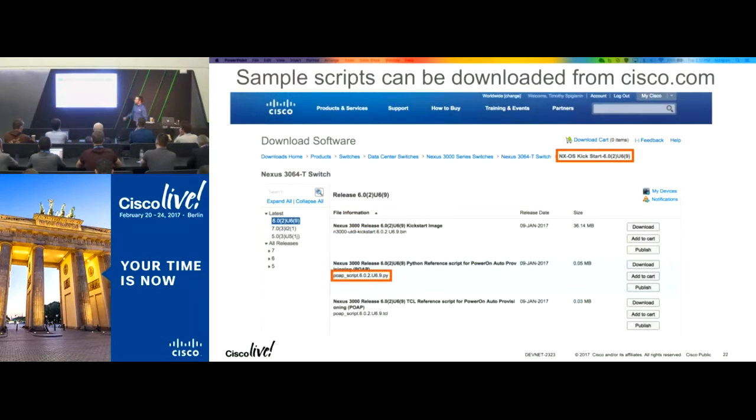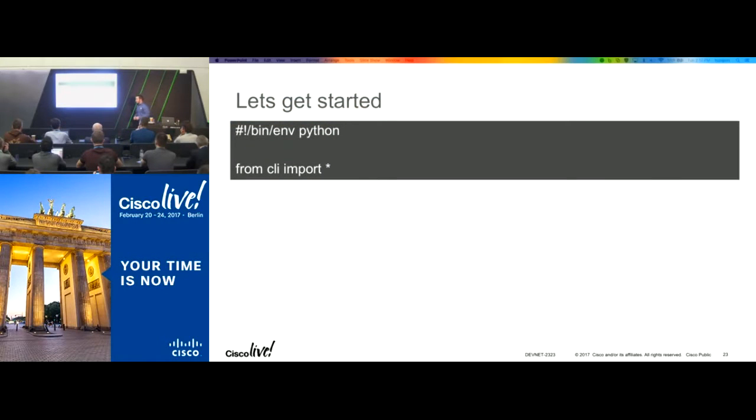So these scripts for POAP, you can actually download the sample scripts from the Cisco website. These scripts are specific to each platform. There's a different script for each platform. What you'll want to look for is the NX-OS kickstart, and then you could see down here this Python script. So for the NX-OS, obviously we're going to include Python, and then our utility functions are, unfortunately, slightly different. So we're going to import them all from this CLI library.